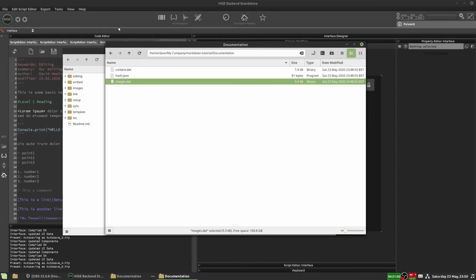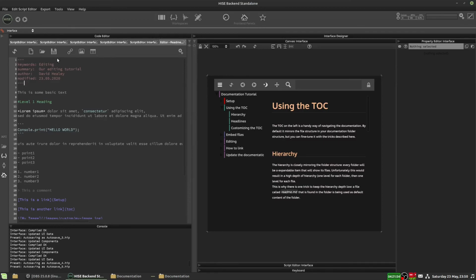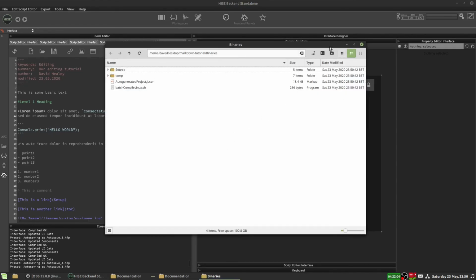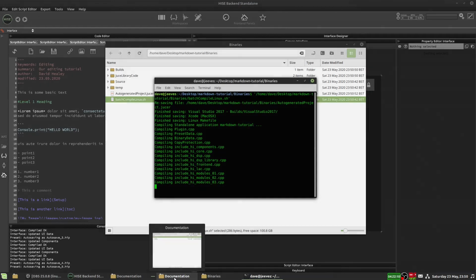So let's export this project and I'll show you where we put these files on my system. So I'm just going to export as a standalone application. And I've just got to run this file. It will only take a minute. So I'll let that go through and we will come back in a moment.